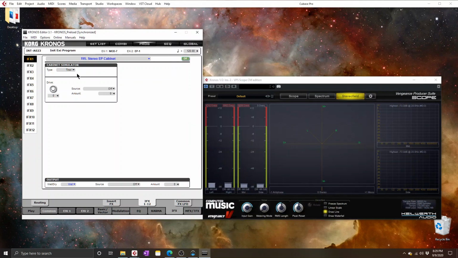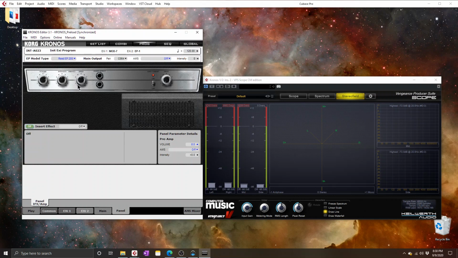I forgot to go over the stereo EP cabinet simulator for the vintage effects when I was covering all the guitar cabinets and stuff way back when. With this effect, you can choose different types for different models, and those same models can be found in EP1. That's where they're getting them.